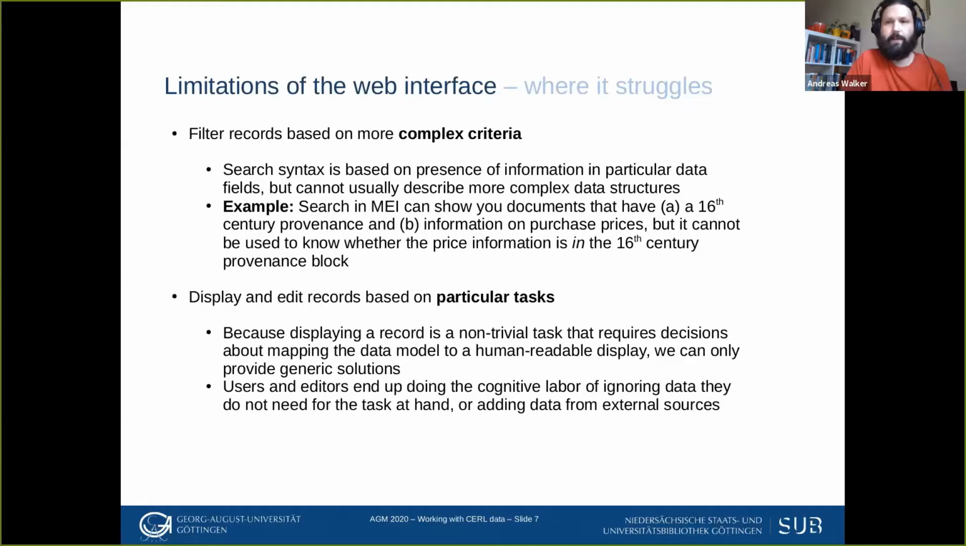So you'll also end up with documents, say, that have a 16th century provenance without any purchase information, and then they have a 15th century provenance where there is a purchase price, because the search can't really distinguish between the two.